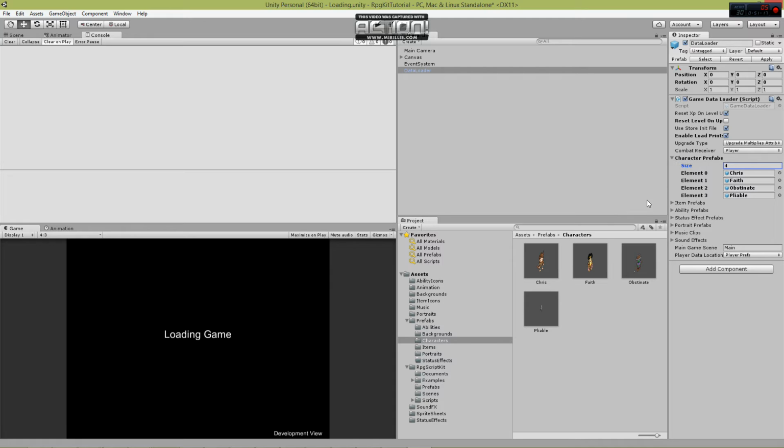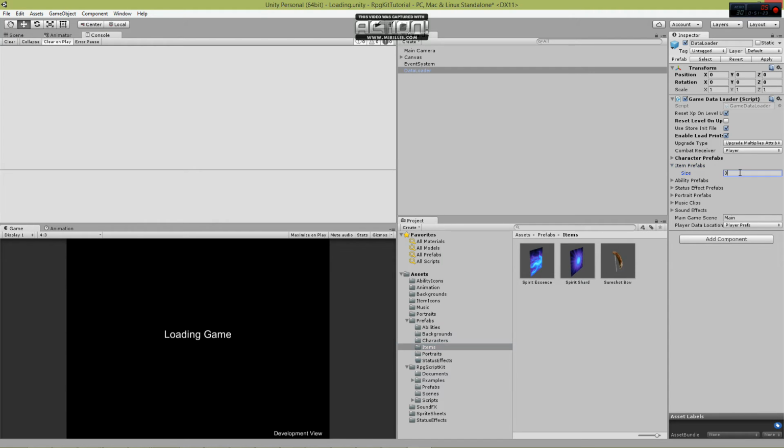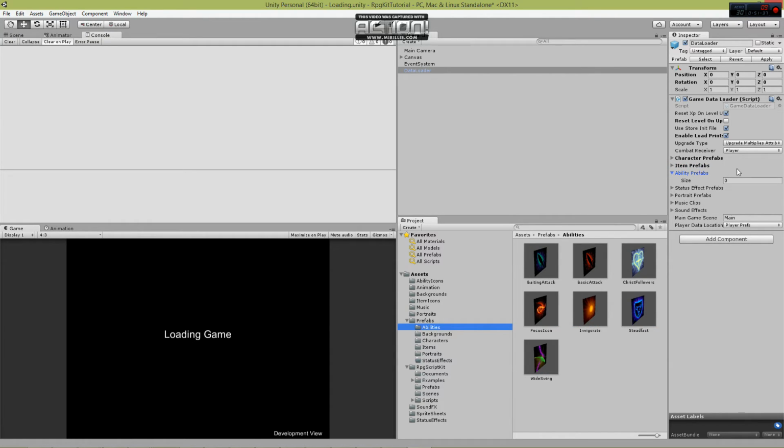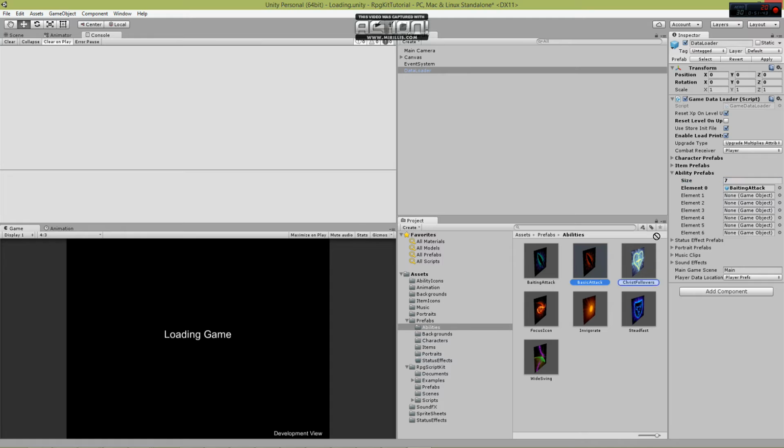There we go. Now let's move on to the item icons. Okay, we've got 3. Spirit Essence, Spirit Shard, and Sure Shot Bow. Next up are ability icons. And we have 7. So let's set these up. Okay, here's our basic attack. Notice the basic attack, and actually all of these do not have spaces. So whether you choose to have spaces or not for these files, you need to remember so that you can hook up the content correctly.